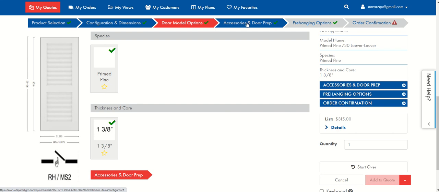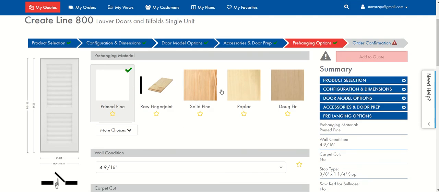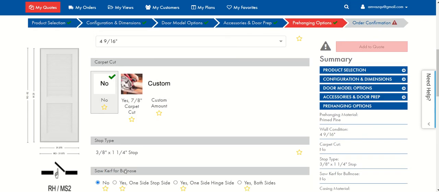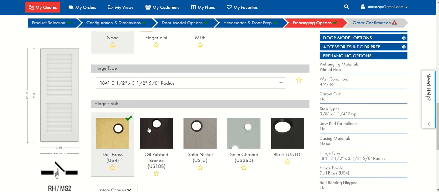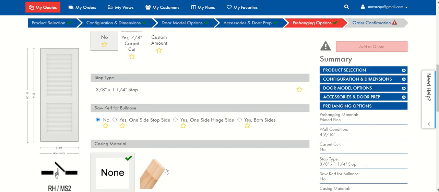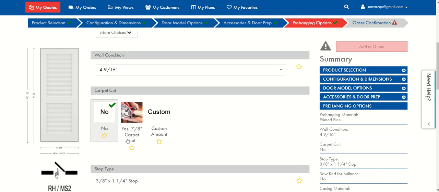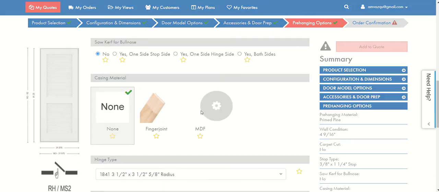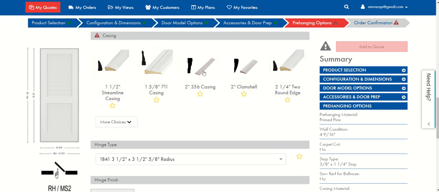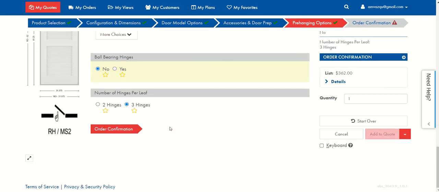So it's going to be the same as the other interior prehung standards. So it's going to be single bore, and it's going to be prime 4 and 9, no carpet cut, no kerf, no molding, US 4 hinges. So we'll leave that 4 and 9. Again, we added casing on the other, so I'm going to select the same. And we did 10B hinges.